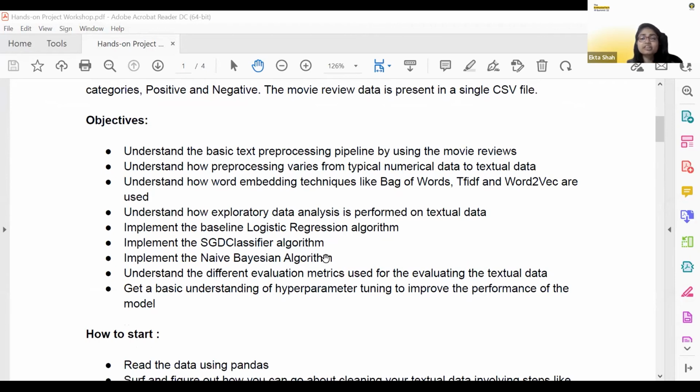Next is understanding the different evaluation metrics used for evaluating the textual data. How you can really go about and evaluate your data. For all those of you who have some basic understanding, you would know that you have to divide your data into train, test, and validation. These are the different sections in which you divide your data. That's the catch, wherein you can really use your evaluation metrics to understand how the performance of the model is affecting your test data, which the model has really not had a look at, right?